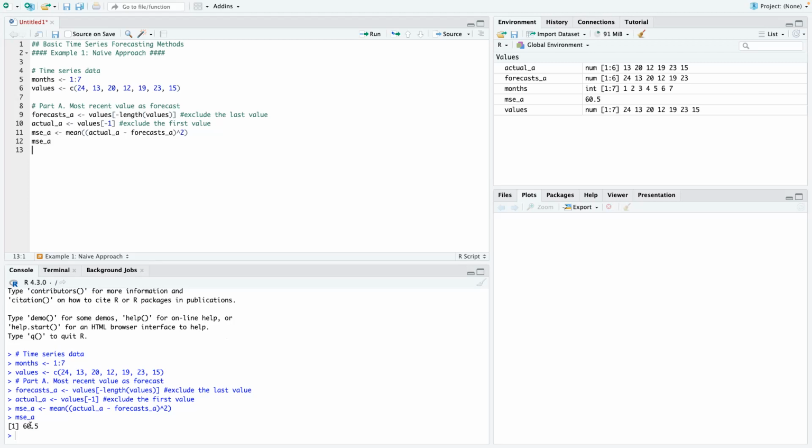So our mean squared error, right? It's 60.5. So I could just put the result beside it.